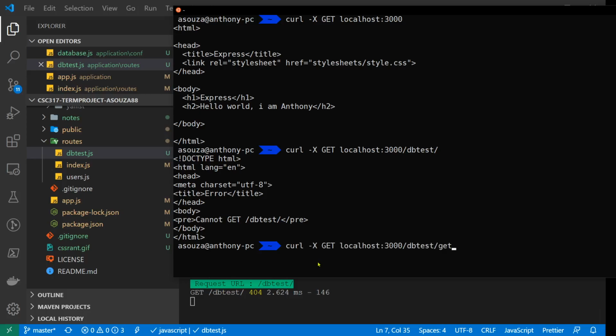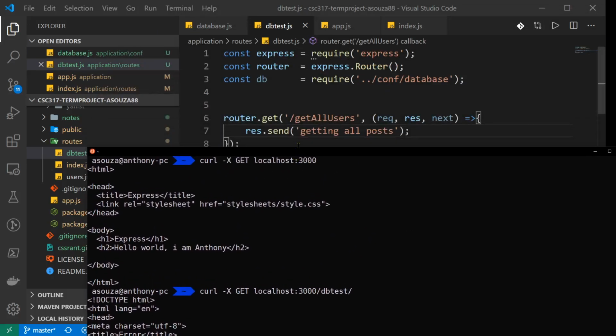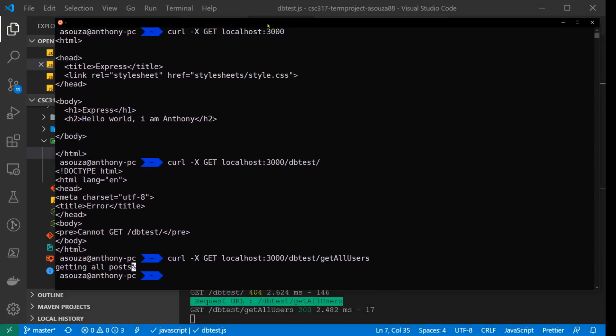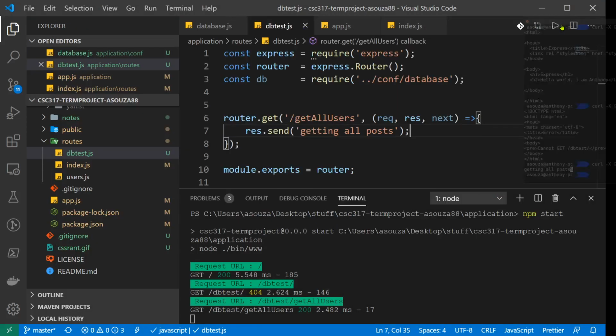Now we'll do get all users. And it says "getting all users." So now you can see that this function is actually executed. So now what we're going to want to do is actually run some SQL statements. Okay, so we'll close this for a second.